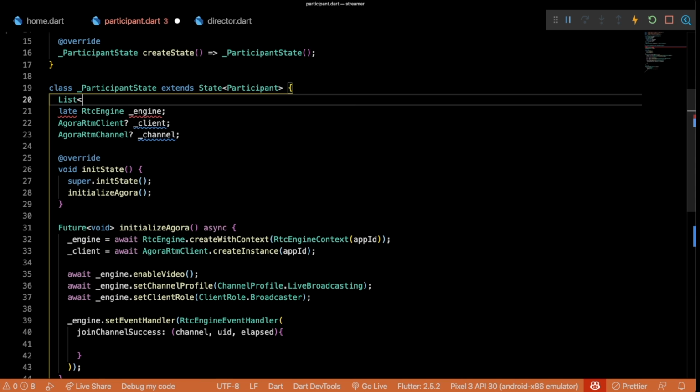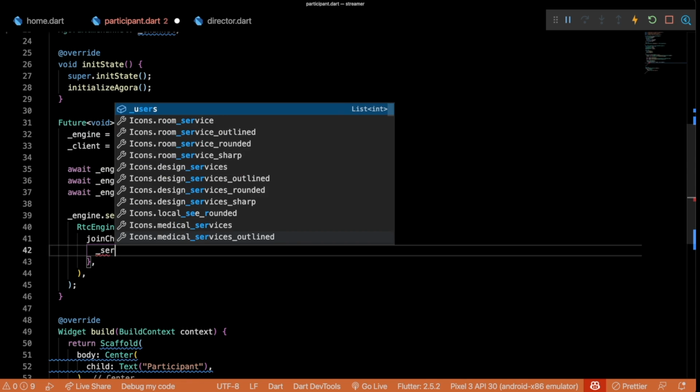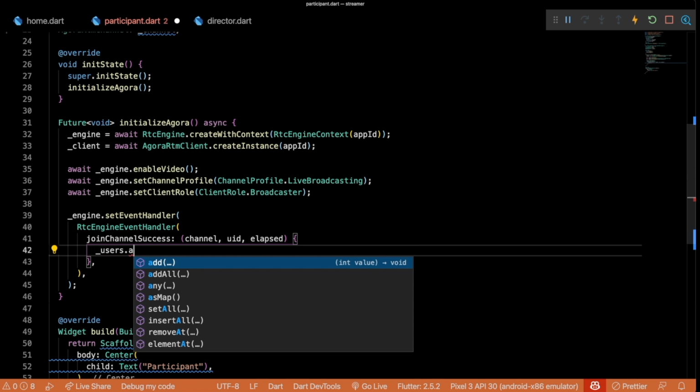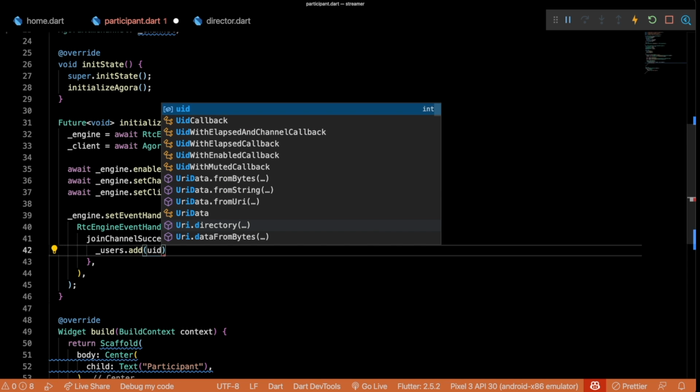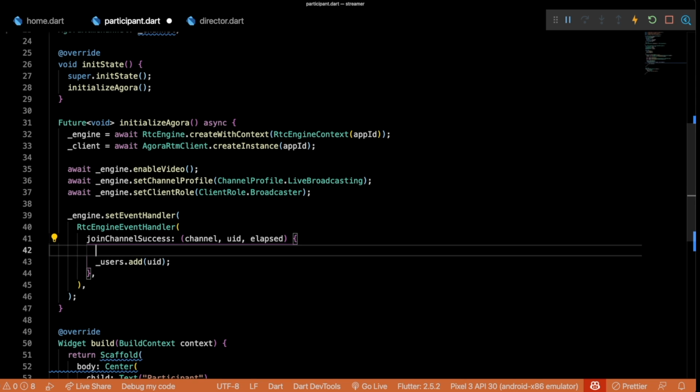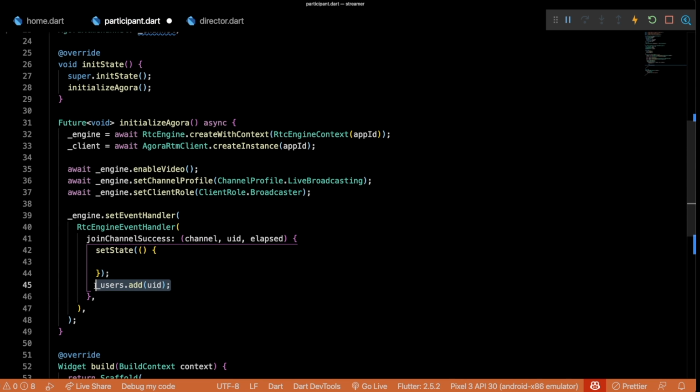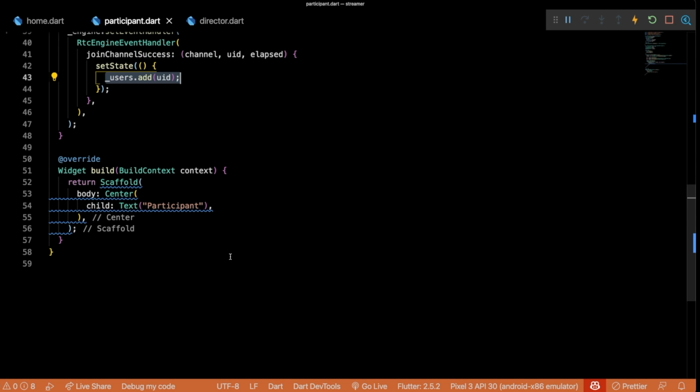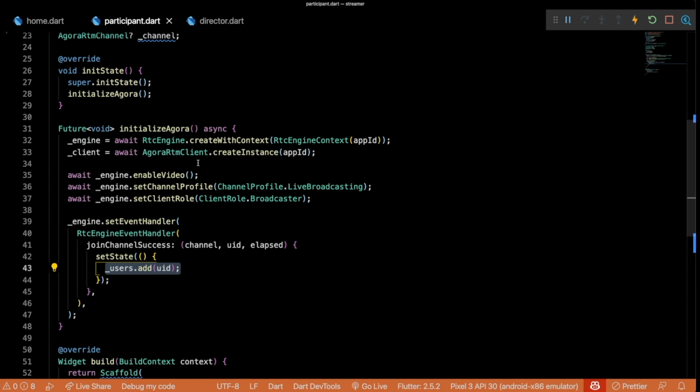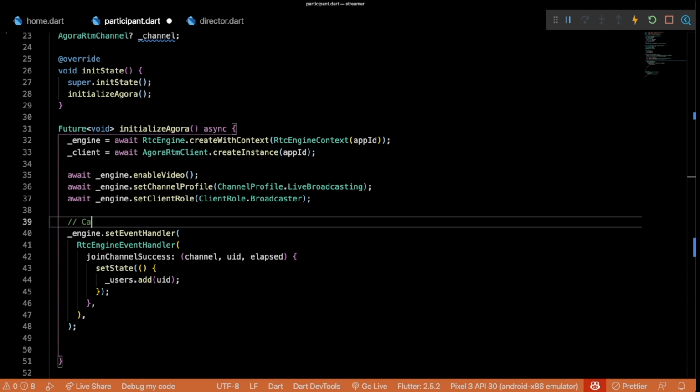So what we'll do here, we'll actually have a list of integers with the users that are within this call. Now whenever this person joins, we'll have users.add and we'll add their UID to this list of users. We actually want to set state so we can update the UI with this specific user shown. This logic isn't how it's going to end with, because we don't want to just display the current user that joined. We want to display any of the active people within the stage of the director application, but we'll handle that a little bit later. So okay, here we set up the callbacks for the RTC engine.